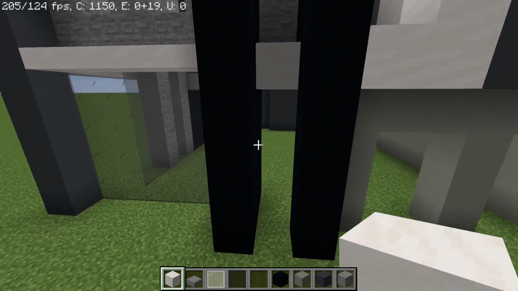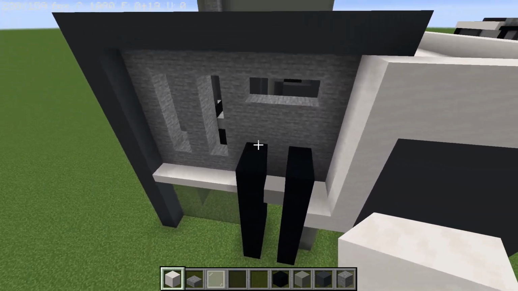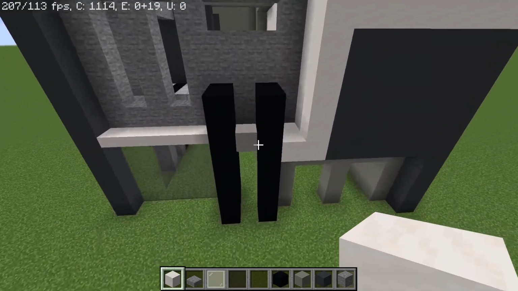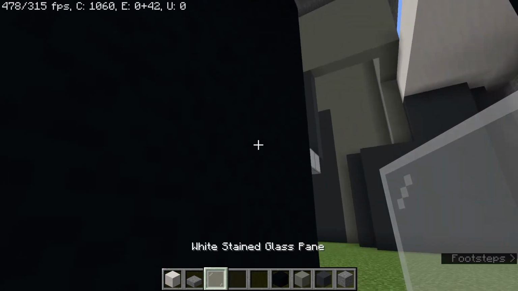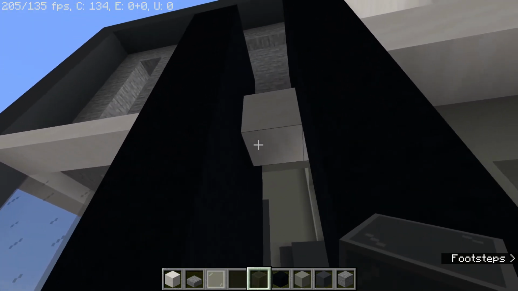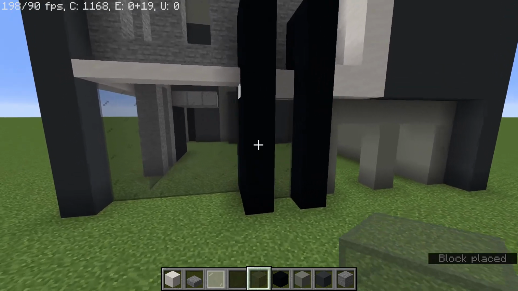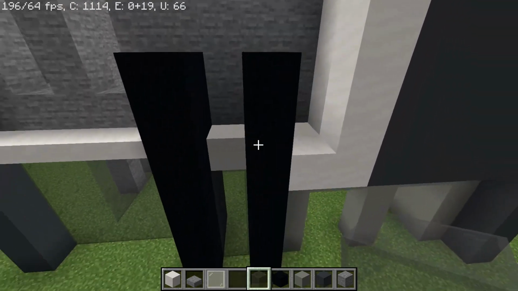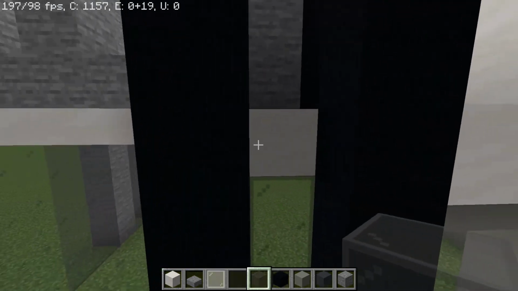Let's see, what do we have here? Come to where we have these black concrete blocks in the back, and you'll see we have this quartz block right below this quartz block. And I lied, we also need gray stained glass. Right below it, place a row of gray stained glass, 4 blocks tall, just like that. So it should line right up with that quartz.